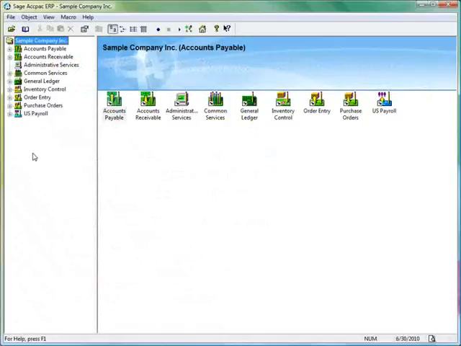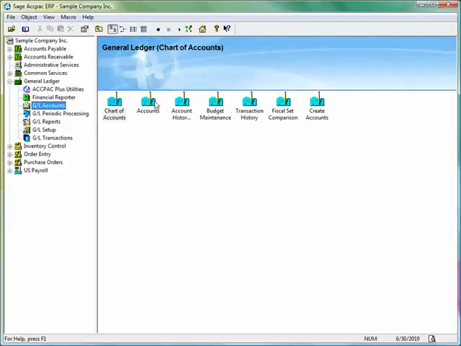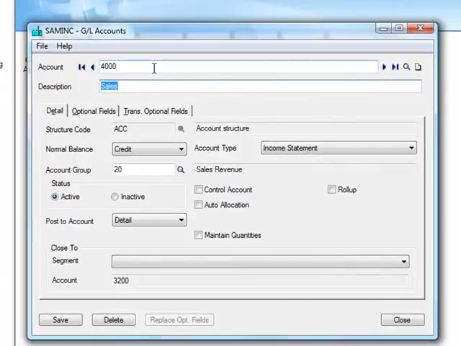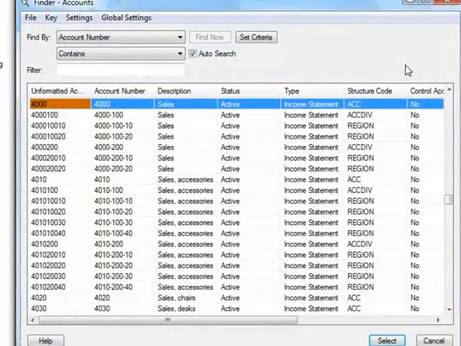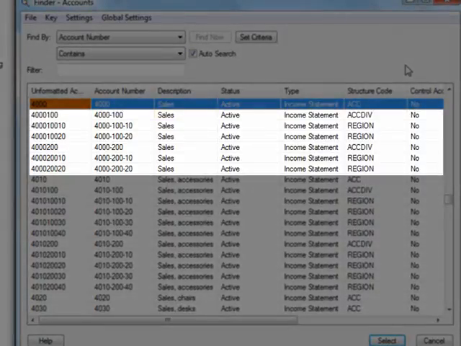To set up a rollup account, we'll go into the general ledger and choose accounts. And we'll take a look at the 4000 account and we'll hit the tab key to open the record. Now let's hit the finder so we can look deeper into this account. And you'll notice that 4000 is a sales account. 4000 also has several subaccounts, with the first segment representing wholesale versus retail, and the second segment representing the region.